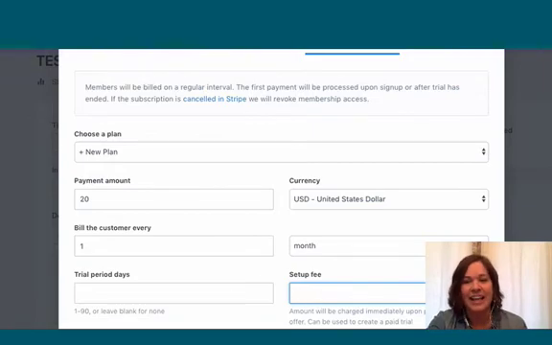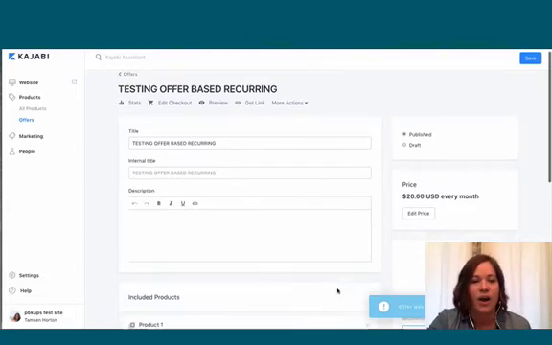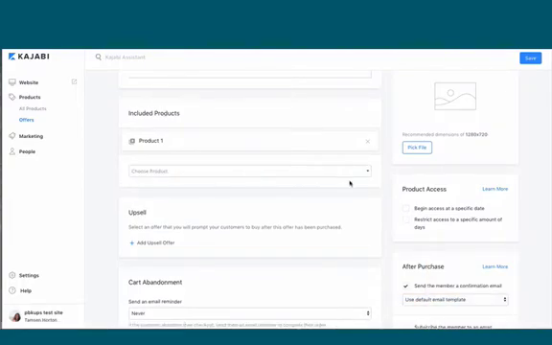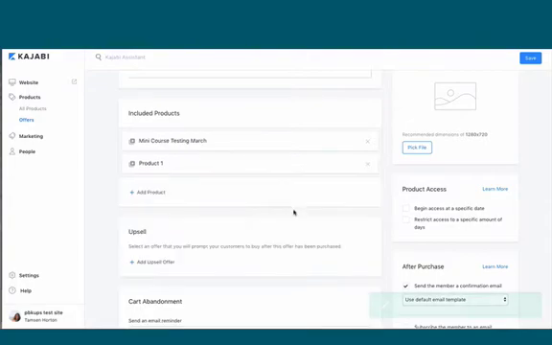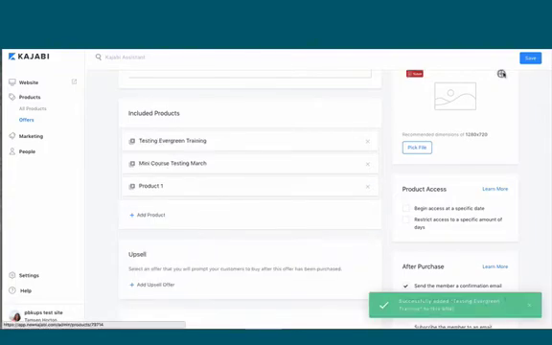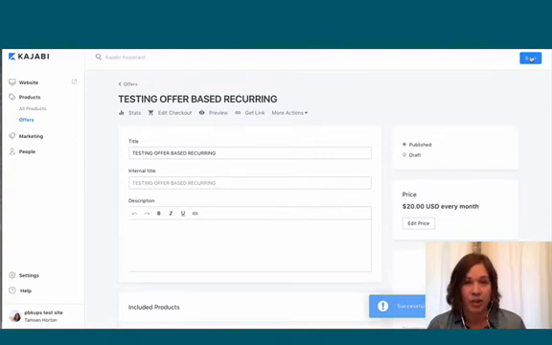When you're all done, click save. And now we're going to go and add in the rest of your products. So over here, you'll see it says included products. And all we have to do is click add a product. And we can put the mini course testing March in there. We can add in, there we go. And we'll click save. So now you have this recurring membership model with multiple products, and the offer is how you're giving access to those different products.